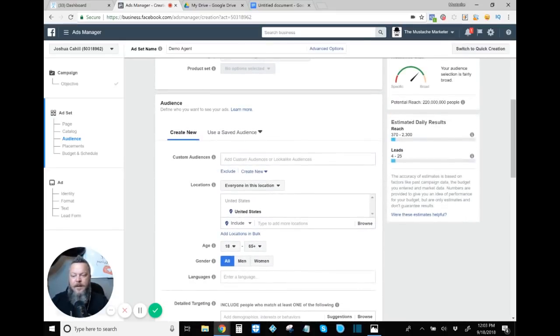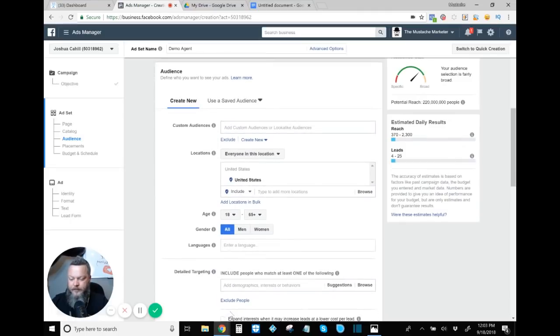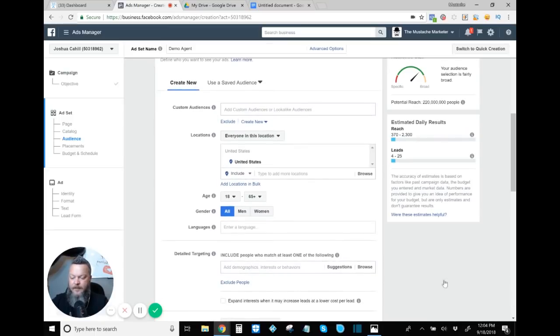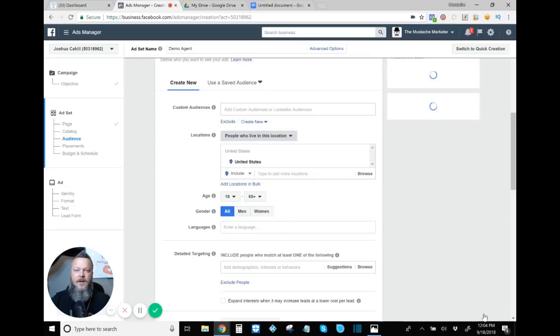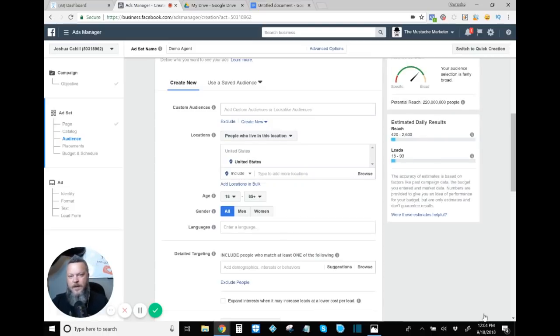Now we're going to come down here to audience. So under the audience, there's a couple things that you have to do to make sure this is where you're going to start your targeting to who your ad is going to be shown to. So this first thing that we come to is everyone in this location. We want to click that down to people who live in this location. So we want to target people that live in our area, so we know that they're looking to buy houses in that area. So we already know they live there.